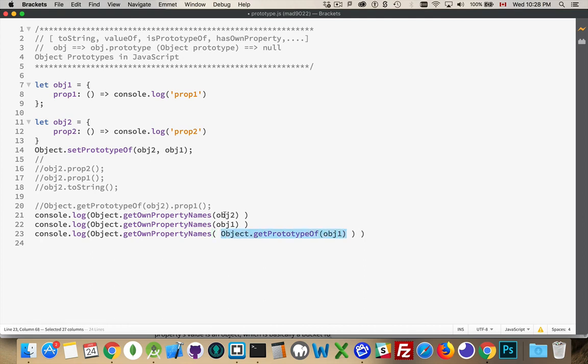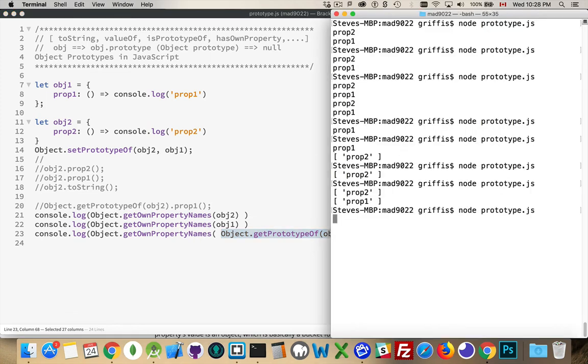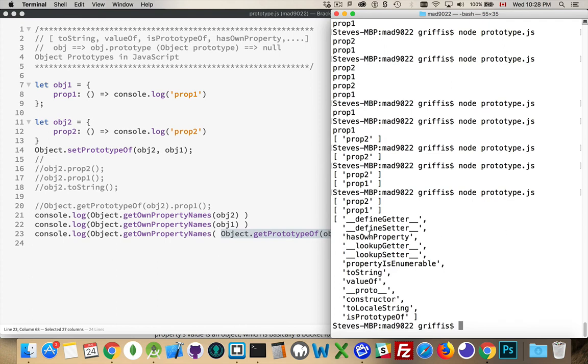So object 2 was our base, object 1 was the prototype of object 2. Now we're getting the prototype of object 1, and we're saying, okay, go get me the list of all the properties that are inside that one. There we are. Here's the list of all of those properties that I was talking about before. These are the things that belong in every object, because as you move up the prototype chain, eventually you get to this object right here, the one that has all these properties. So I can call these on any object whatsoever.